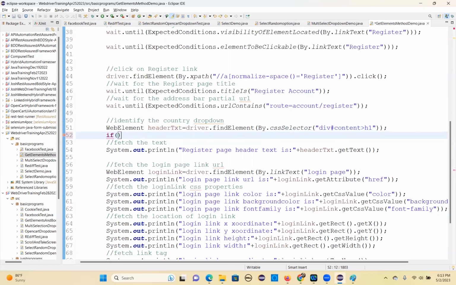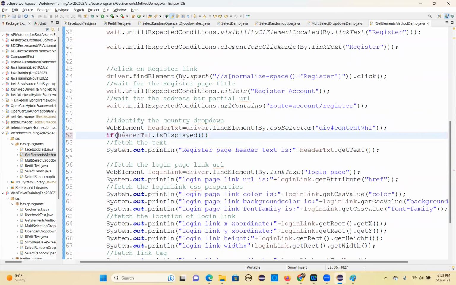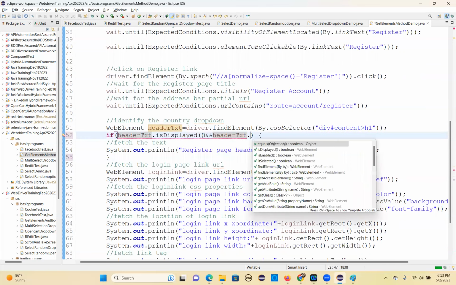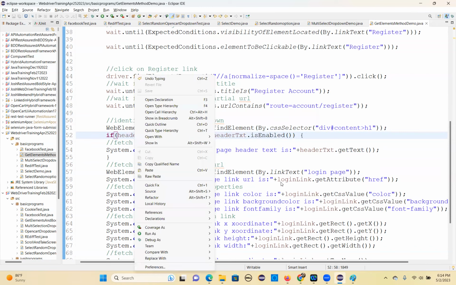If element dot is displayed, so maybe you can do this. Like this, you can write element is displayed and header text dot is enabled. You can do that. Like this also you can write conditions. So let's run the program.